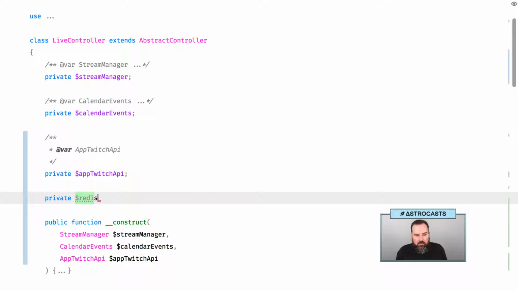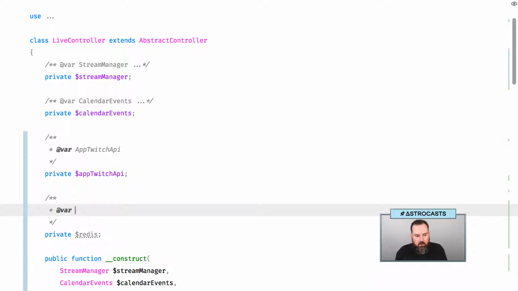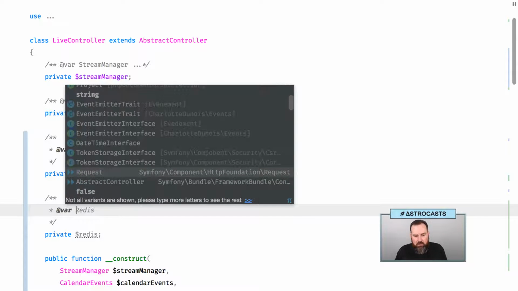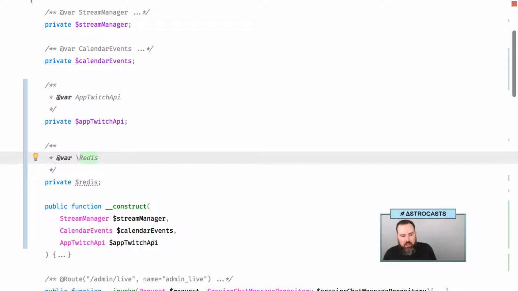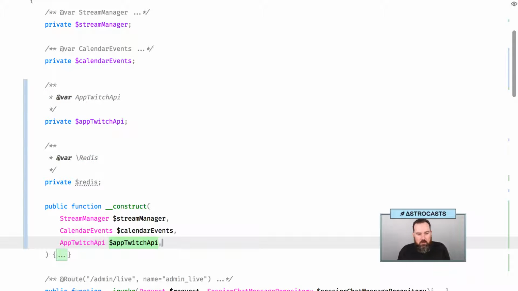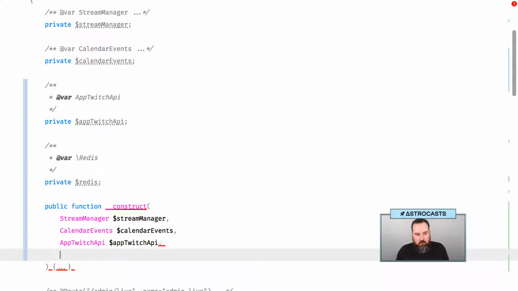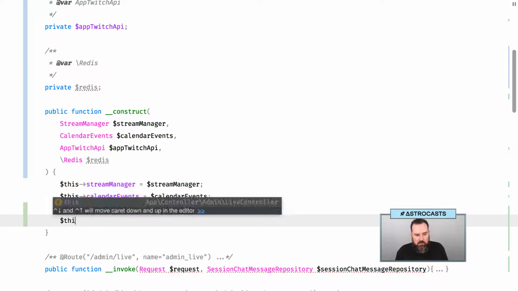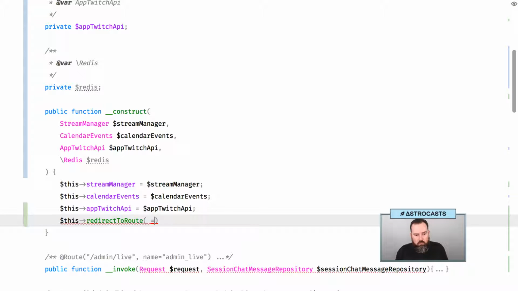Actually, let's just use Redis. We'll use Redis directly. I've been trying to use the PSR cache, but it's weird the way it works, and just working directly with Redis seems to be just as nice. Redis. Actually, remember to assign it.